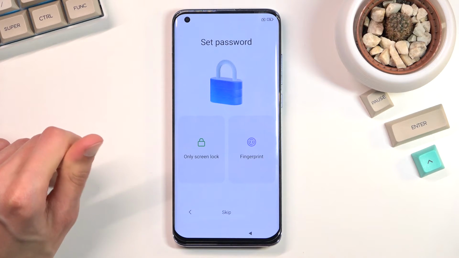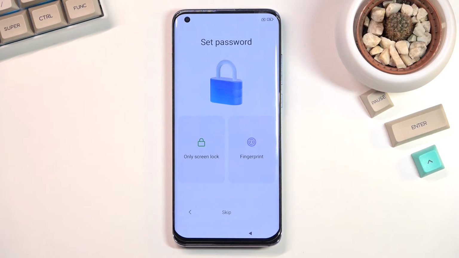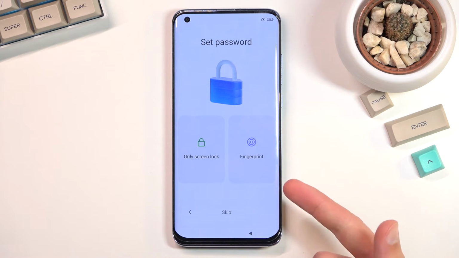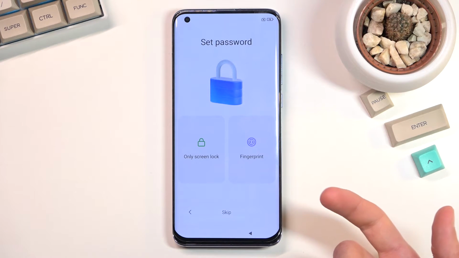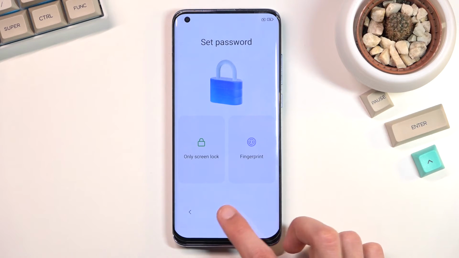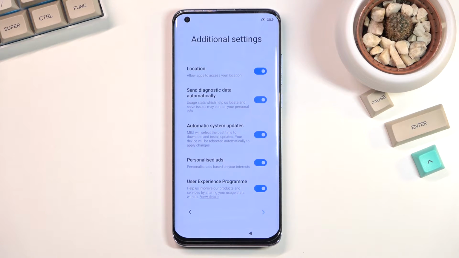And this is the place where you can set up some kind of screen lock. So that can be PIN, pattern, password, and also fingerprint. So choose whichever one you want if you want to set up. If you don't want to set up anything, you can skip it right over here. And this will bring us to additional settings.